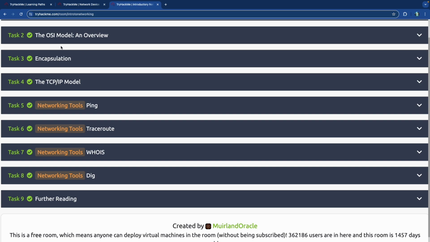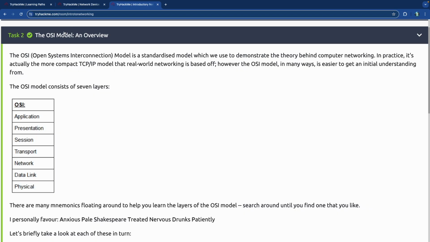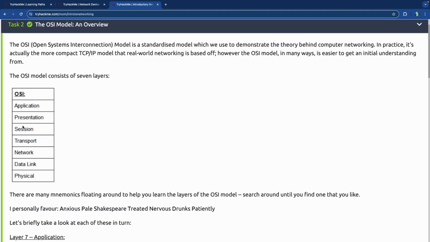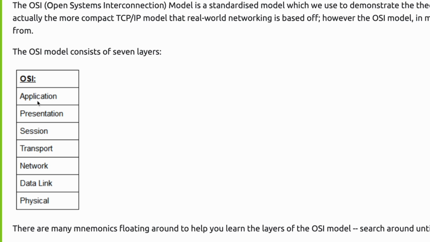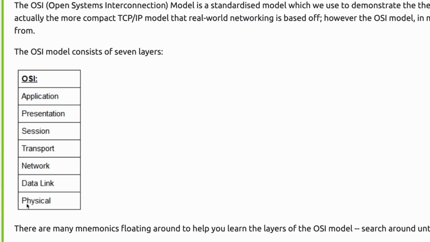The most important thing out of this entire thing that you're going to need is the understanding of the OSI model. And this is the specific breakdown of it. It starts from layer 1, which is the physical layer. So it goes from the bottom up. Layer 1 is the physical layer, layer 7 is the application layer.